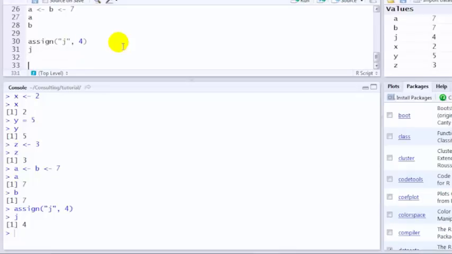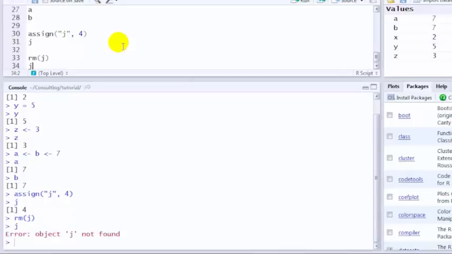Sometimes you're going to want to remove a variable. There could be many reasons why, and fortunately it's easy to do. Let's say we want to remove j, which we just created. It's as simple as typing rm, which stands for remove, then j, the variable you want to remove. After running that, if we enter j, it'll say object not found. It's gone now. So you have to be careful when removing variables, because when they're removed, they're gone.